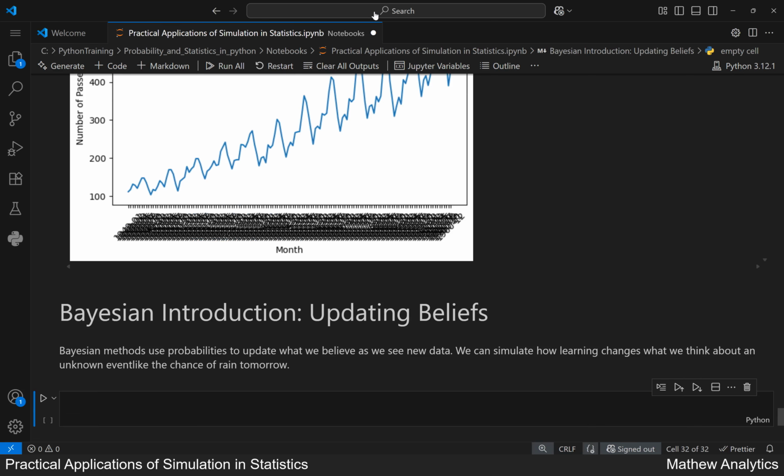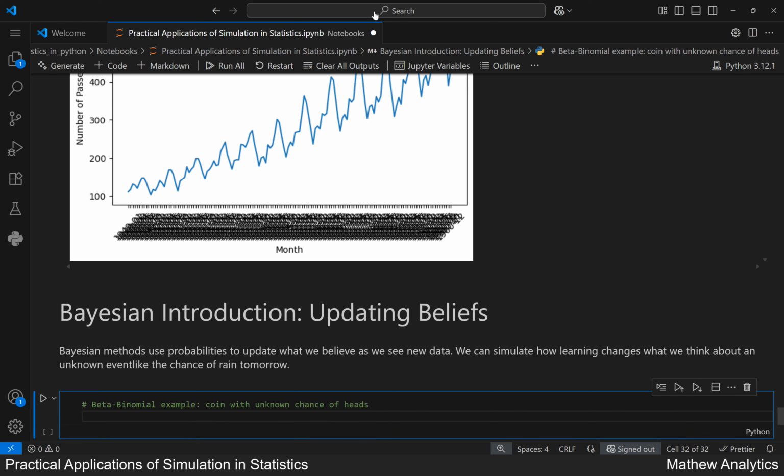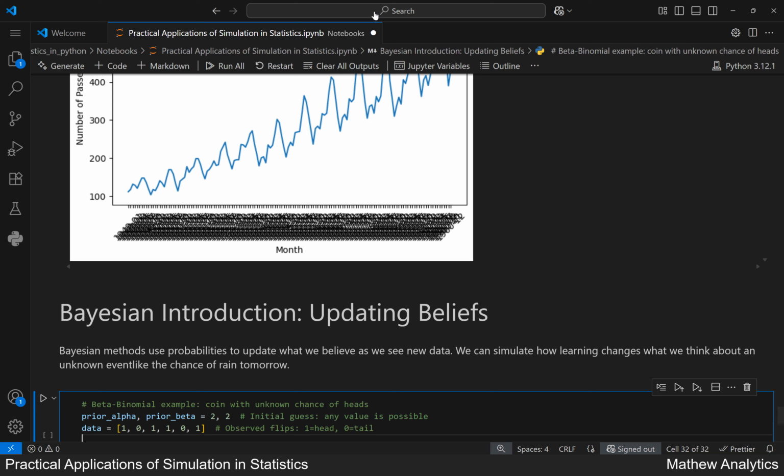Let us see how we can start with a belief, then update it with new coin flip data. We use a beta distribution to start with a guess that any rate of heads is equally possible. We write down a sequence of coin flip outcomes we have observed, ones for heads, zeros for tails. We update our belief. For each head, we become a little more sure the coin lands heads. Each tail has the opposite effect, making us a little less sure.